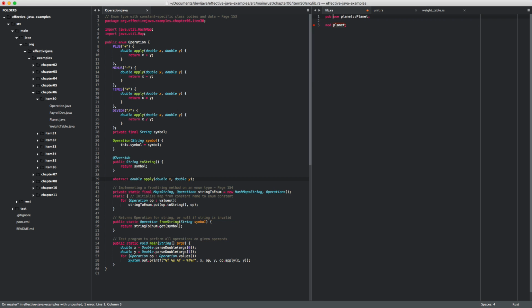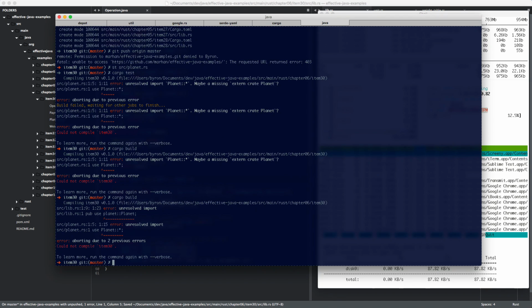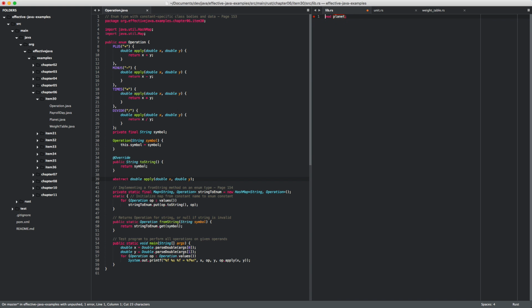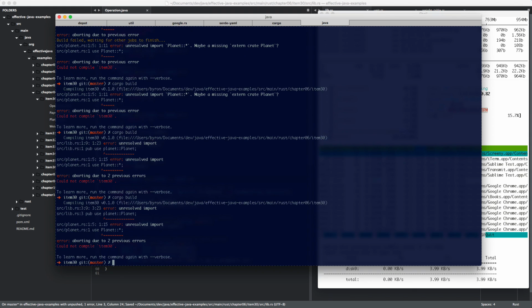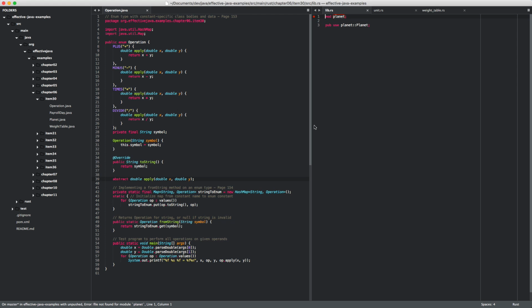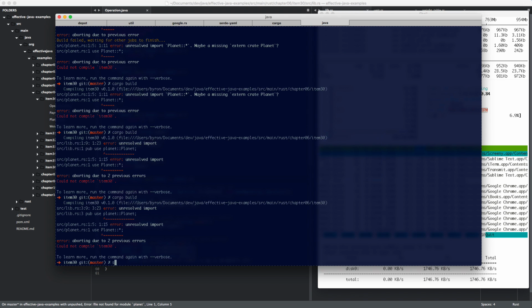Oh, it's a pub use here, of course. We have to re-export it. And maybe it's the wrong way around. I don't know if the order matters. Anyway. I think, I always forget this. So this is mod planet, that's for sure, if we managed to do this correctly here.